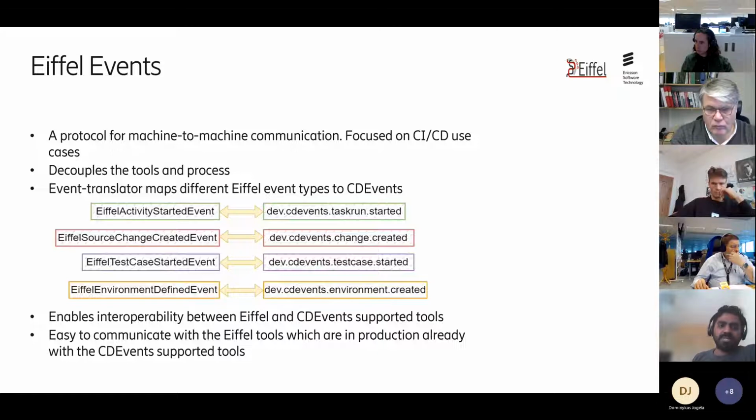The use case comes in when Eiffel event supported systems are already in production. If they want to communicate with tools that support CD Events, they can have the translator in the middle and convert the Eiffel events into CD Events, and CD Events systems can talk to the Eiffel event supported systems. That's the main idea of this.